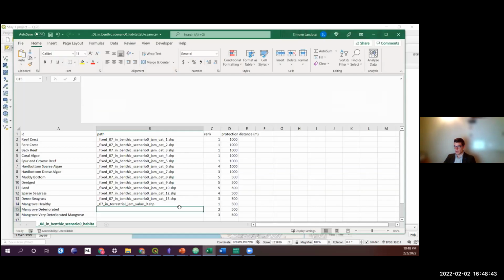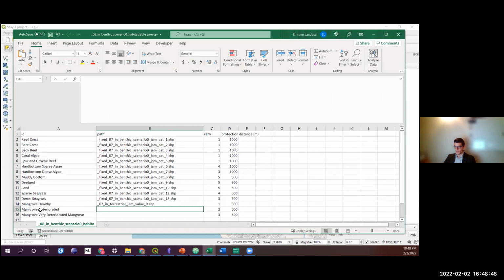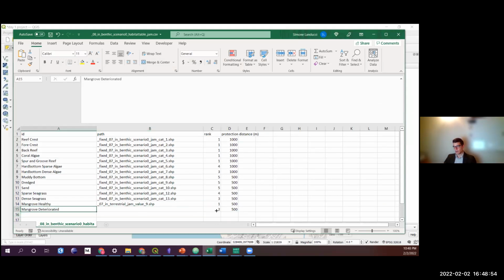We go in our table, and let's ignore the very deteriorated for now. We have only created a single shapefile, deteriorated. So we have our deteriorated shapefile. We have a new habitat class, basically. We give it a different rank. Let's give it a rank of 3. It doesn't provide the same protection as healthy mangrove, and considerably, let's say 3.